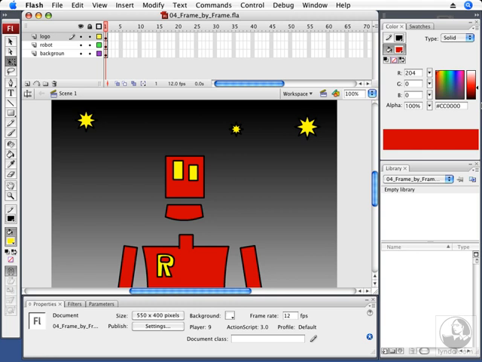Now we'll use what we learned about frame-by-frame animation to animate the robot talking. If you're following along, I'm in 04_frame-by-frame.fla in the Chapter 4 folder in the Exercise Files folder. Before we begin animating the robot, let's separate the robot into layers.